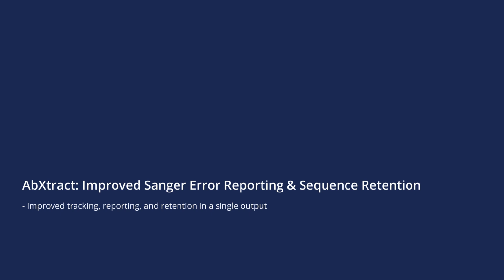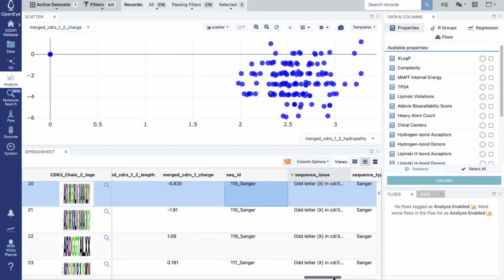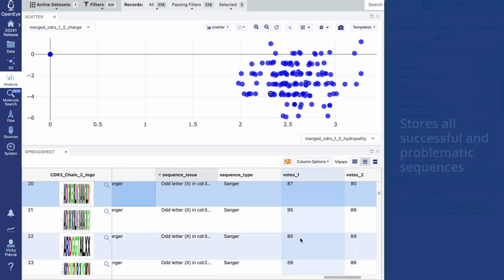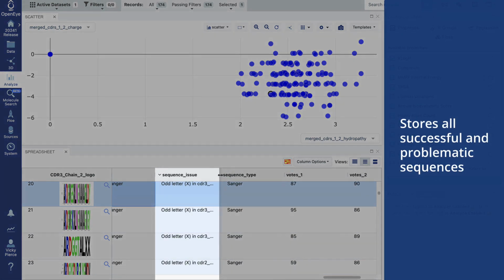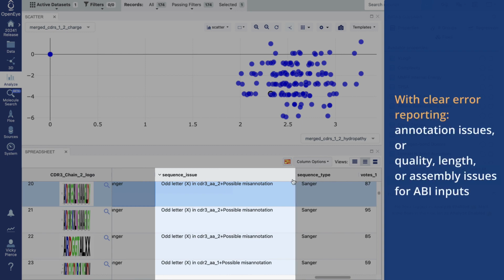Rounding out our AbXtract updates, we've improved Sanger error reporting and sequence retention by storing all successful and problematic sequences in a single output file, with clear error reporting.